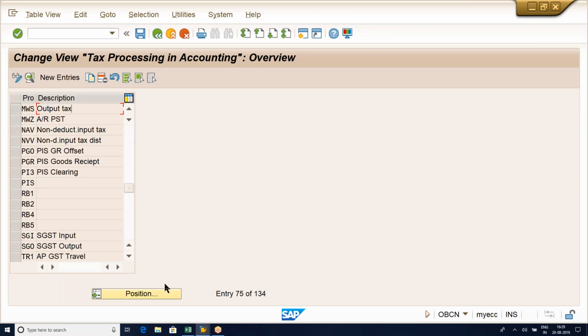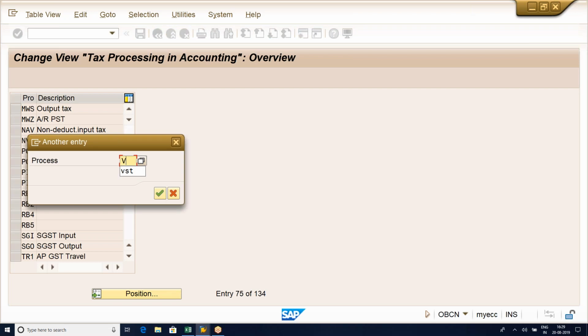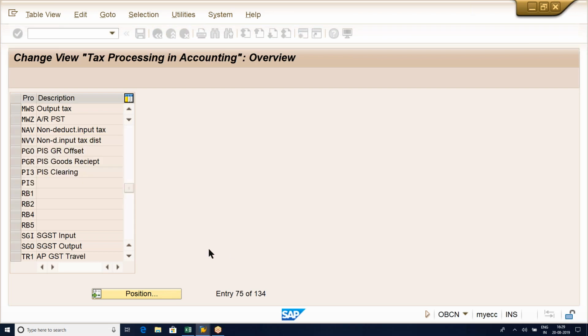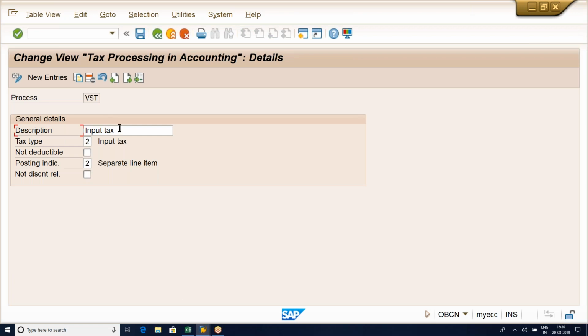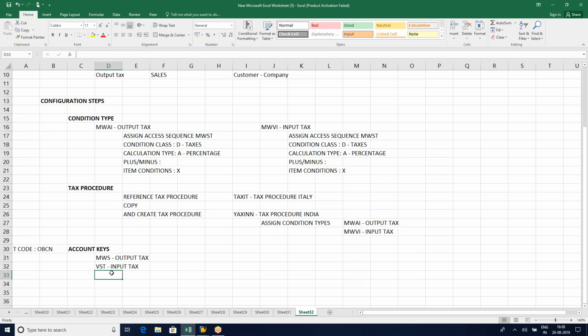In the same way, if you are trying to work out with VST, VST stands for input tax. And if you get into details, the description has been maintained as input tax. We are trying to classify it as an input tax account key, and the posting indicator once again needs to be activated by rule 2, separate line item. Okay, so make sure you work out with these 2 account keys.